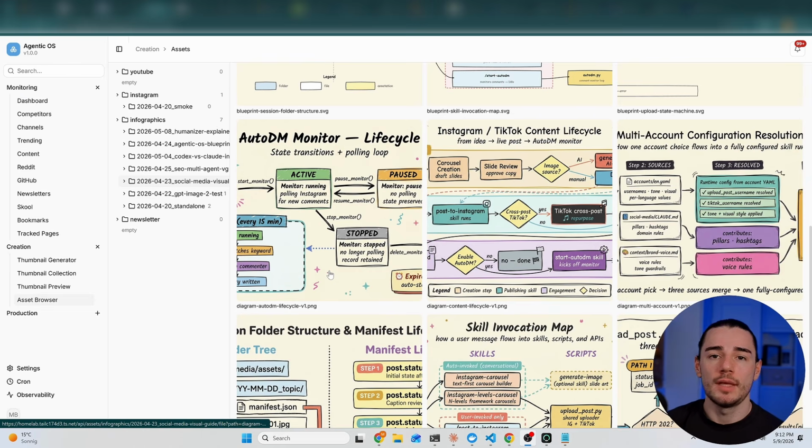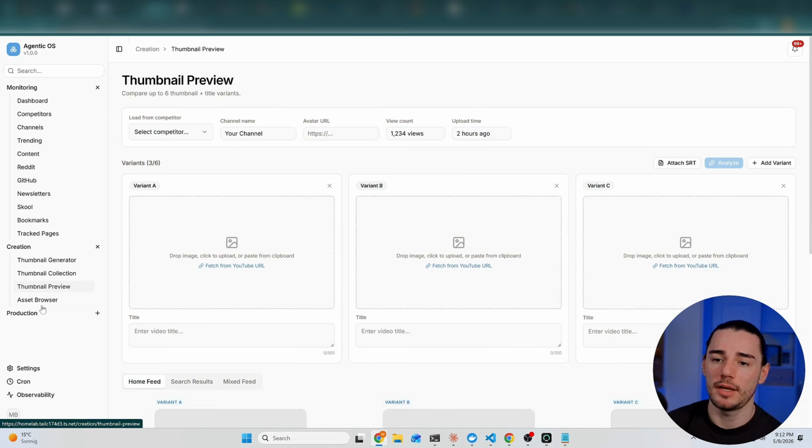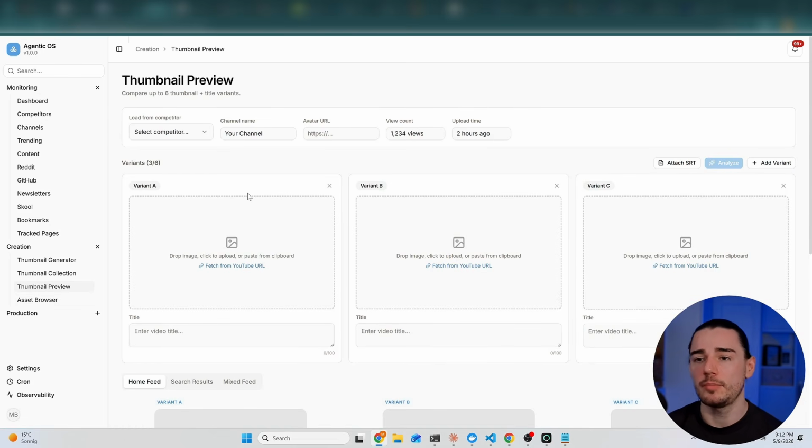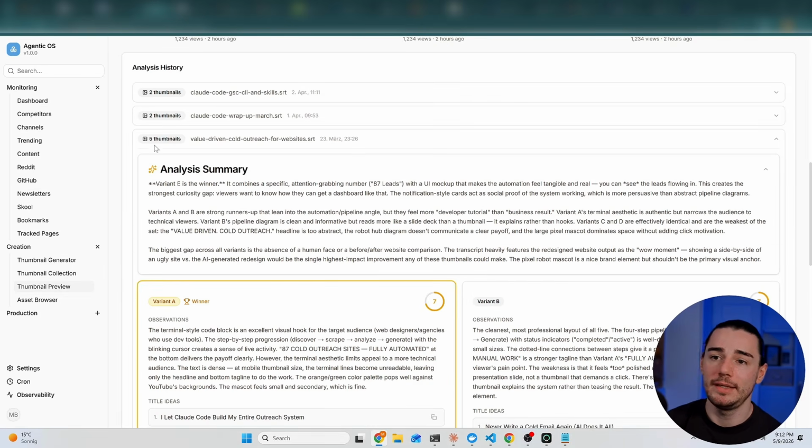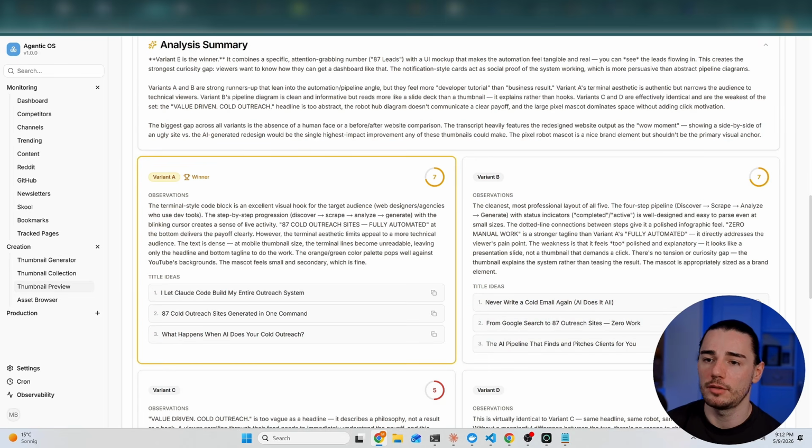And the cool thing is that this application is also able to execute skills, for instance, for Claude Code. To give an example, I have here a section for comparing thumbnails, and the content I provide is usually the SRT file, so the transcript, so that Claude knows what the video is about. But I also pass up to 6 images, and then I have a specific skill that compares them, and afterwards it generates a comparison for me. As an example, here I compared 5 different thumbnails, and it told me, hey, this thumbnail looks the best, and I would recommend using these specific title ideas.